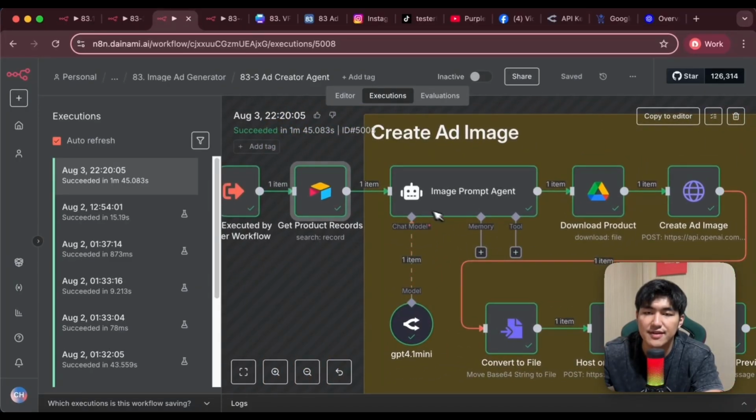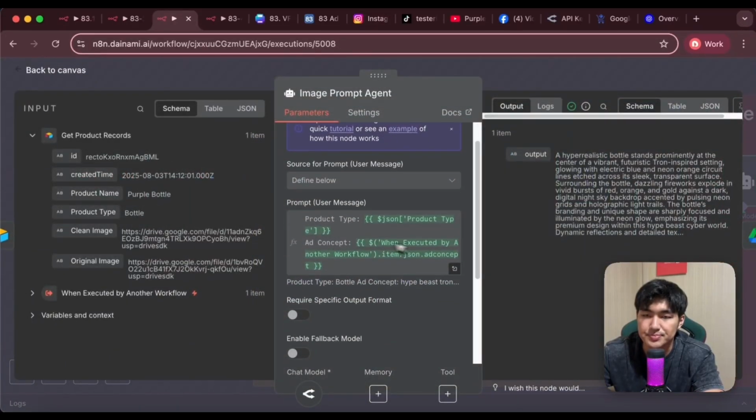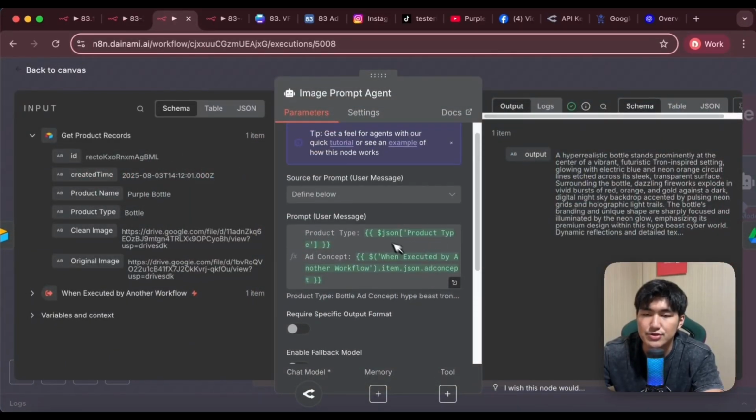And the first thing we want to have is an image prompt agent. We're going to create a prompt to be able to generate images for us based on the ad concept that we have, to create amazing images just for us. So let's open this up and start with the user message.